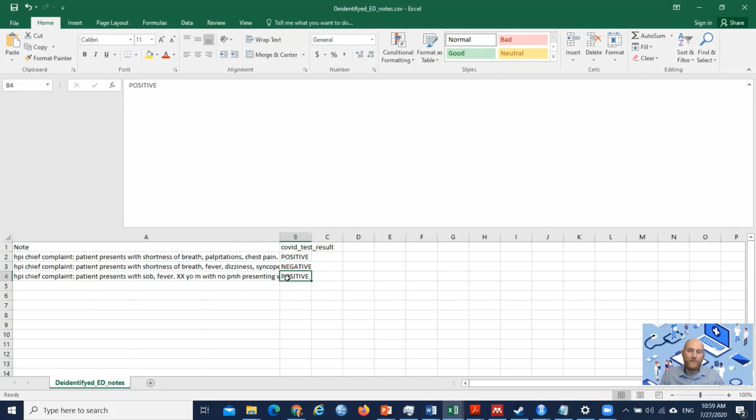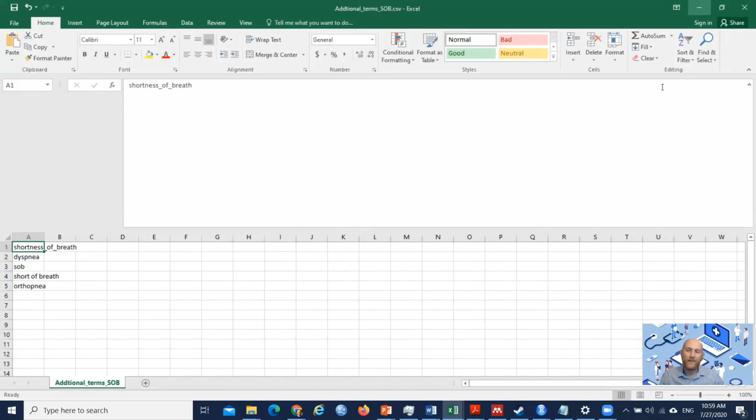So imagine having a file like that with multiple thousands of patients. That will allow you to answer the clinical questions that we have in mind.